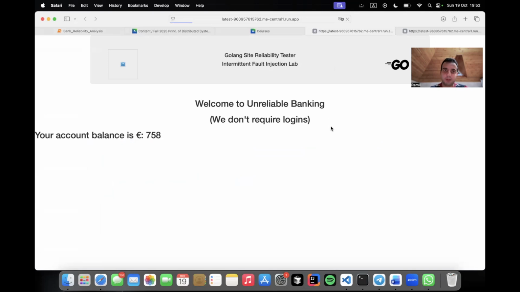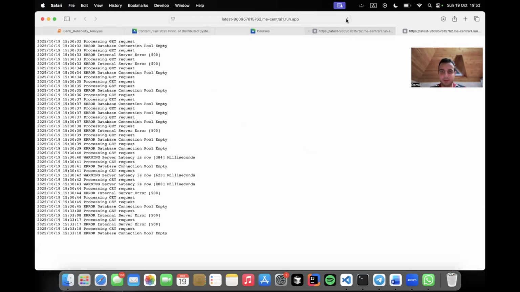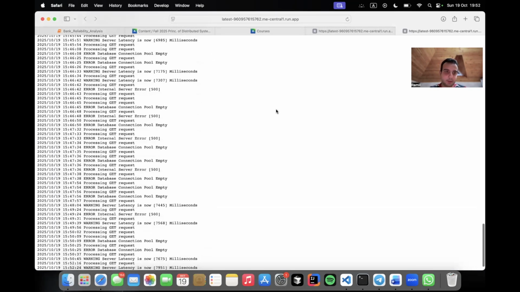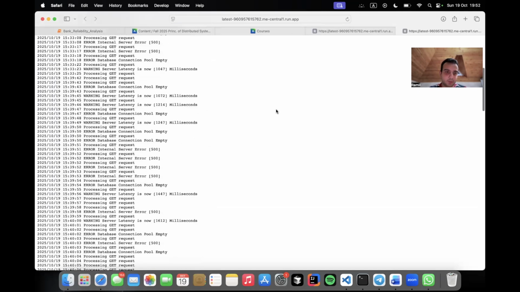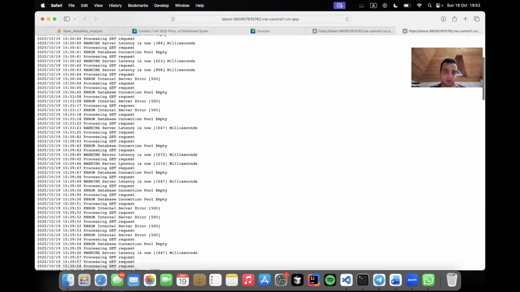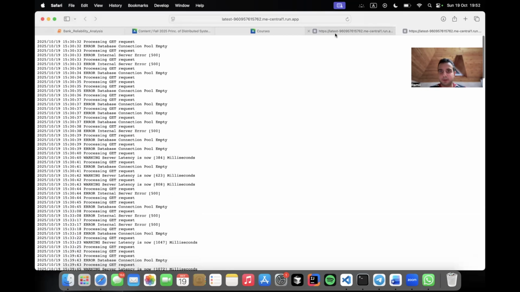to check this unreliable banking where we have different types of errors, and we have this server, actually a very unstable one. So it's actually imitating an unstable server, not really an unstable one. And we can also get these logs where we have latency, we have database connection pool empty error, and also internal server error.